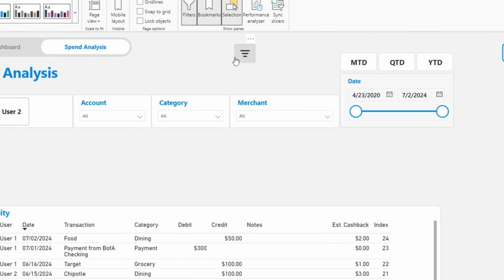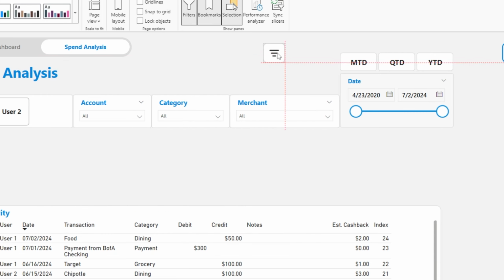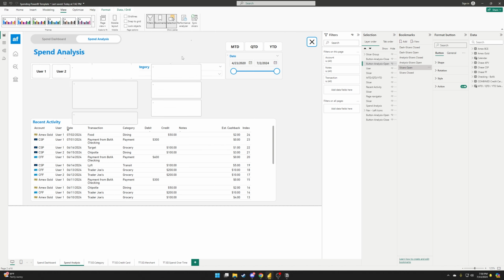What I've done in my pages is basically just line up the 2 buttons on top of each other. And that's it. That's how you create the hidden slicer panel.